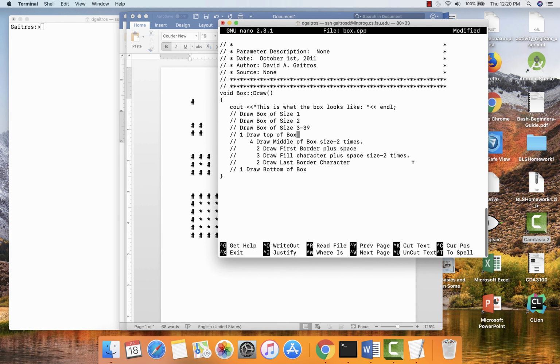So here I've done that, and let me make this a little bit larger. This is the draw routine, and what I've done here is I've said draw a box of size 1, box of size 2, then draw a box of size 3 through 39, and I've broken that up into several steps, and we're going to do these steps one at a time. Do these along with me. What I do is I replace the comment with the code. All right, box of size 1. cout, border, endl. Okay, there's our box of size 1.